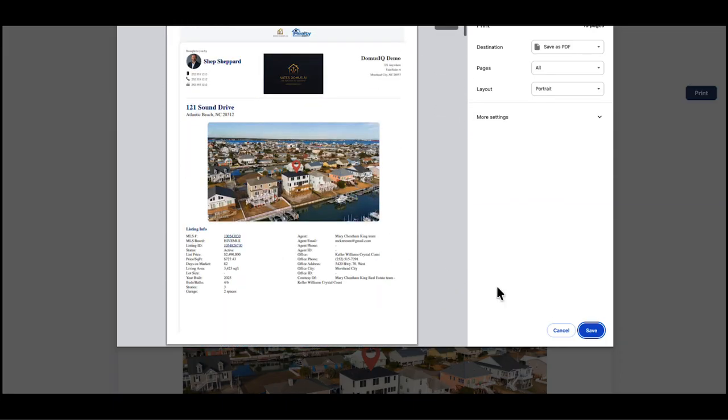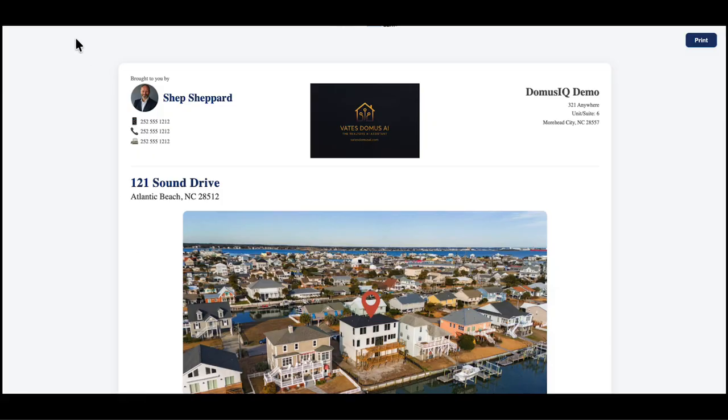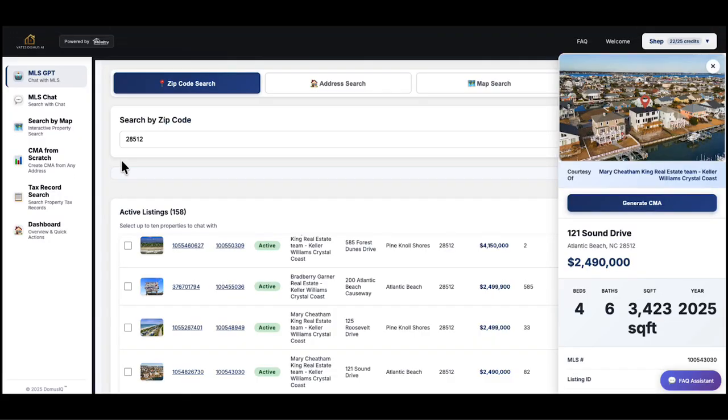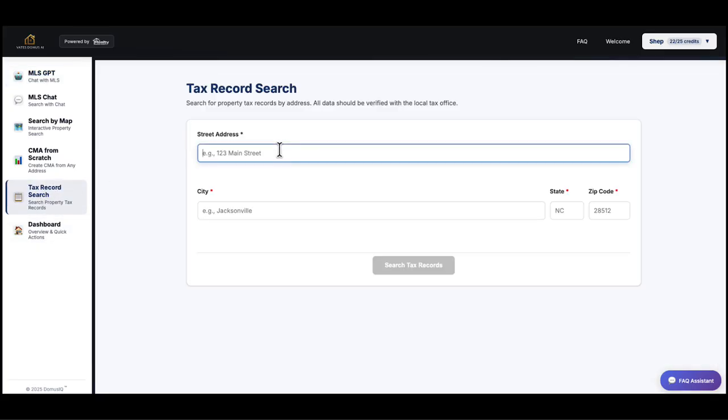We are working on a consumer version of this in the future, but right now, this is a guide for a realtor to actually use. So back to this, excuse me. We can go to tax record search, because sometimes if you've got a property that hasn't been on the market in a long time, you may have to do something from scratch. And an easy way to do that is to pull the tax record.